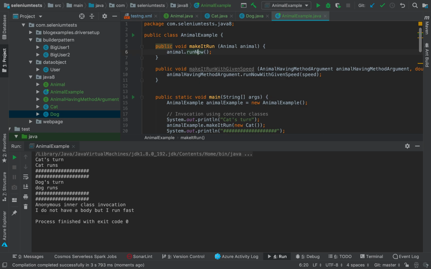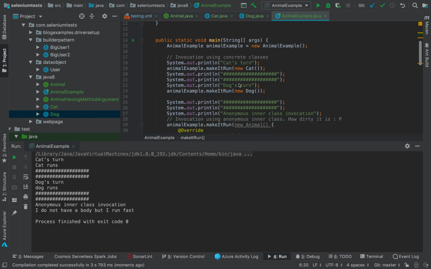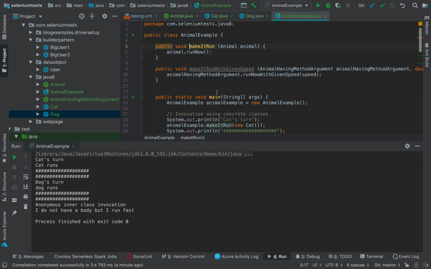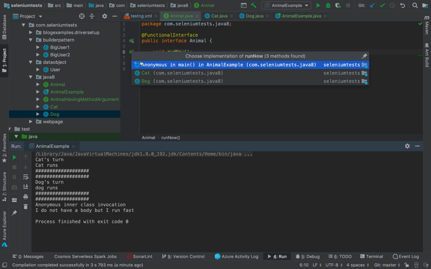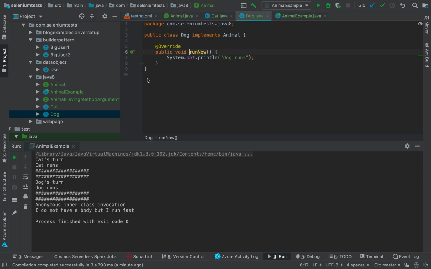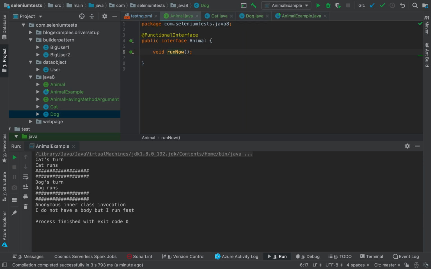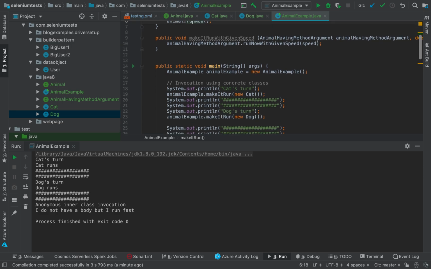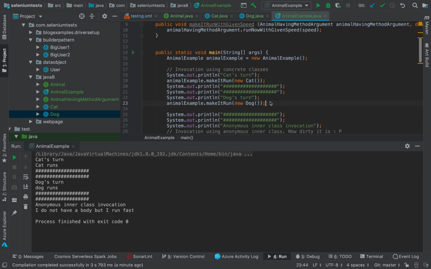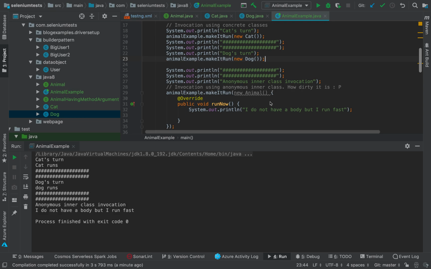And then the control comes to the next statement which says Dog's turn, and then we have makeItRun being called using Dog. In a similar manner, Dog runs is printed because when this method is called, it calls runNow using Dog's implementation. And if you go to Dog's implementation of the Animal interface, it has Dog runs being printed, and this is why we see Dog runs being printed here. So there's nothing miraculous happening here. We have seen this many times in the past as well.